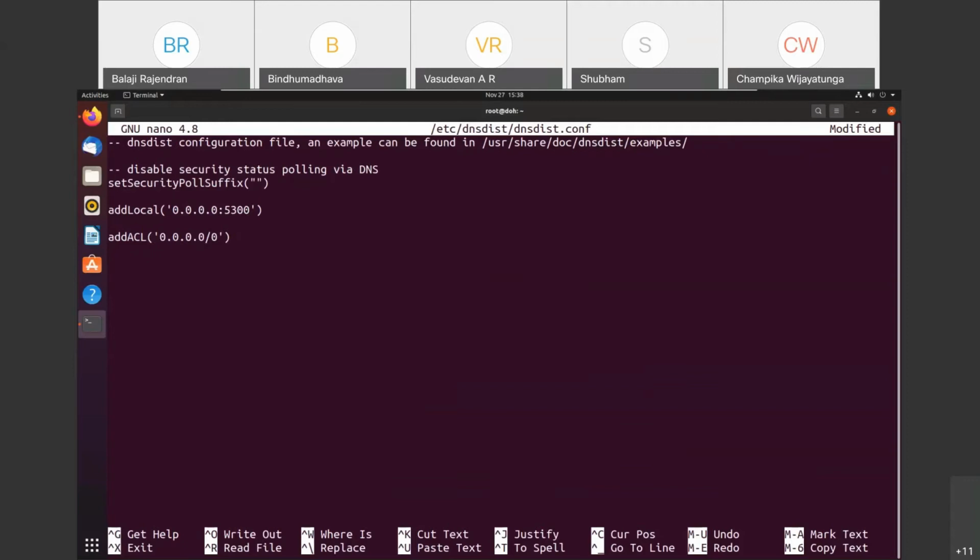Now, the next part is that I have to add a recursive resolver to this DNSDist, because ultimately DNSDist doesn't have its own recursive resolver. It sends the query to another recursive resolver. It's a load balancer. So I will add a DNS resolver by new server, and then I will write address equal to 127.0.0.1, because my recursive resolver is on the same system.